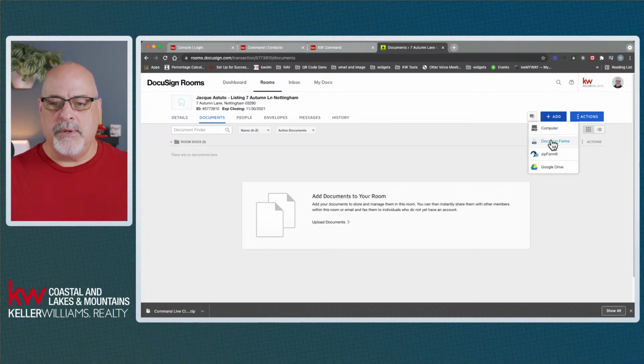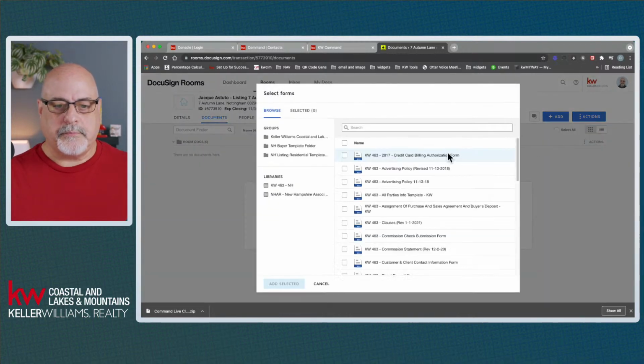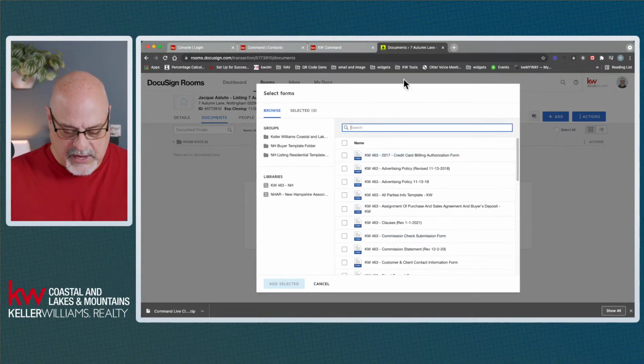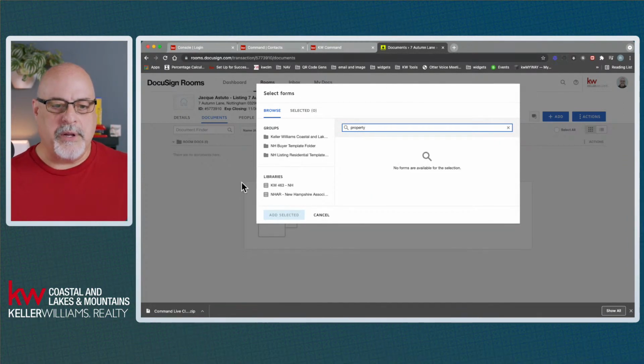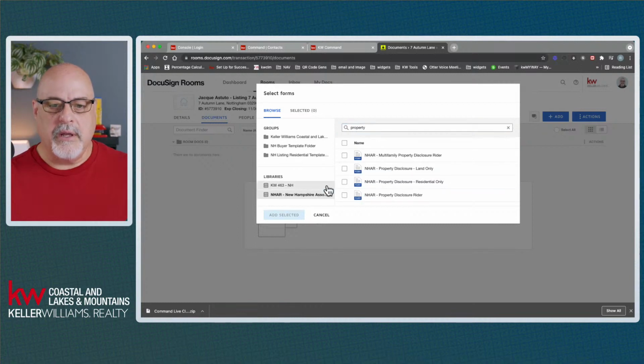I'm going to add a document to the DocuSign room, and I'm going to add a form. And I'm going to say that this form is the property and we'll see if we can find the property disclosure form. So I'll come down here, property disclosure form. So that's multi-lease land residential. Okay, so let's see the property disclosure form.